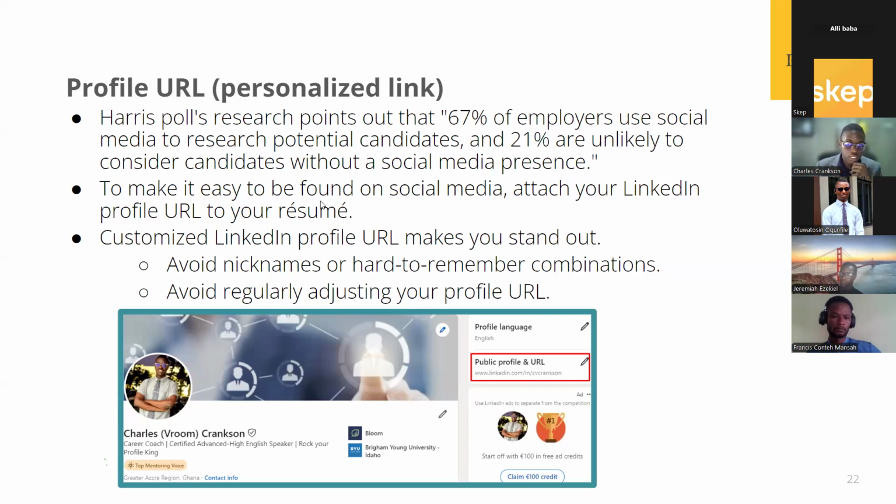Usually it comes with randomized characters at the end, the original one. But on your profile, when you click here, you can customize it. Typically, you just remove the extra numbers or you add something professional to it. Yeah. So that's generally it.